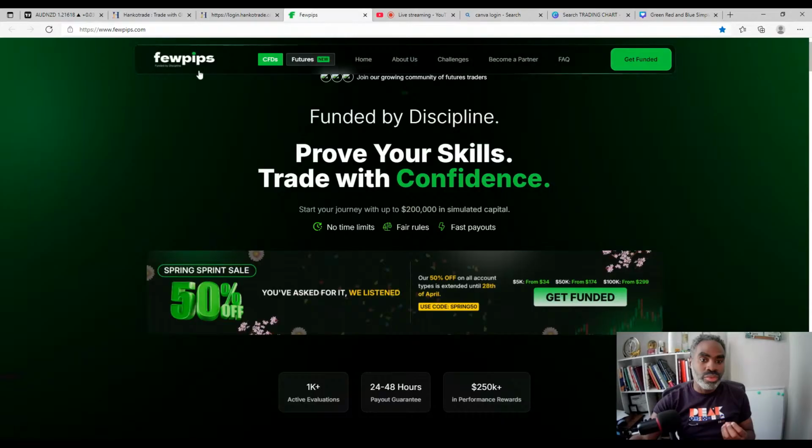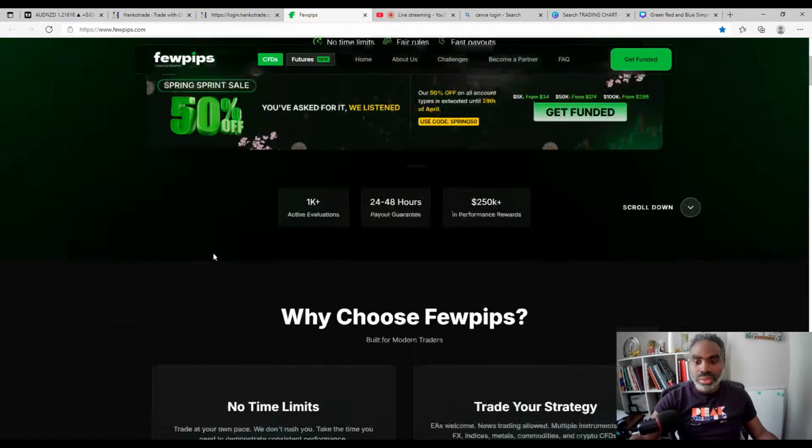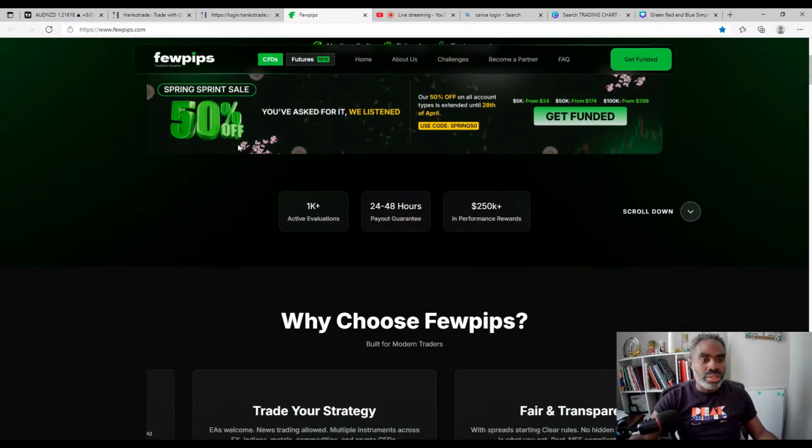So here we go. We have Few Pips. I literally just saw this also on the platform. You can see right away it says start a journey with up to 200,000. So they do have a 200,000 account, and I think they start from 5,000. And they've got a spring break sale going right now. See?